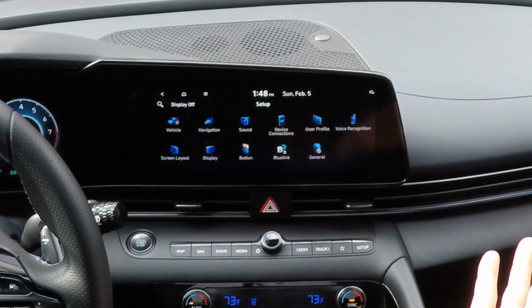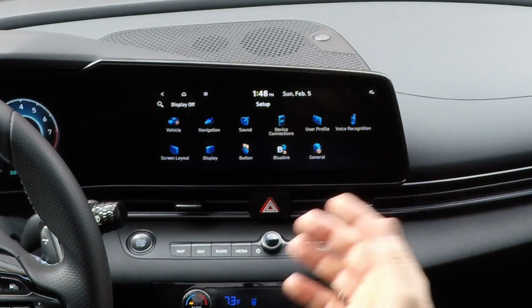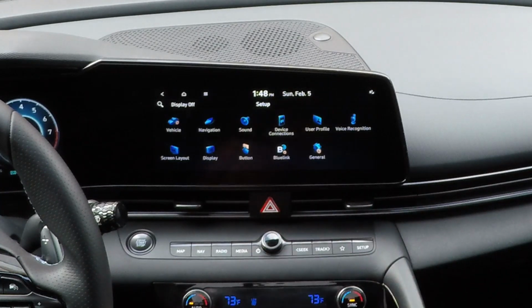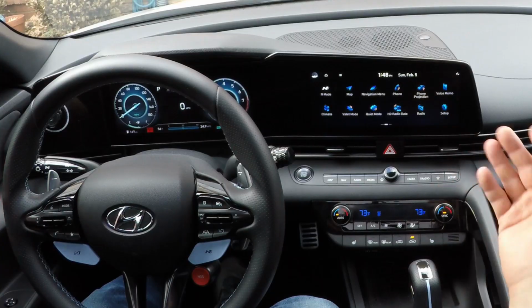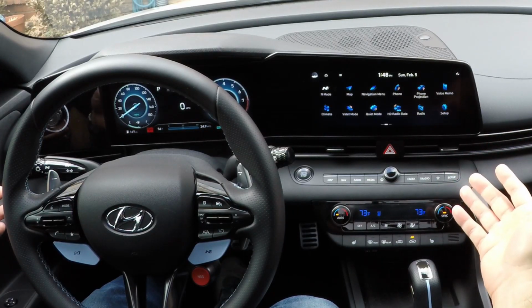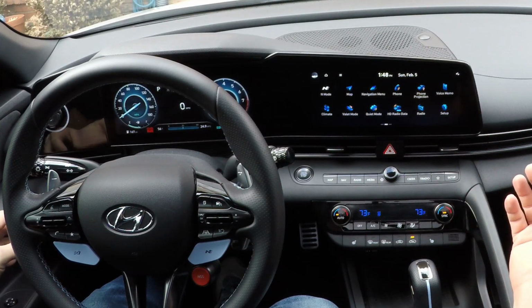So we've gone through the entire thing. I know I've been talking fast. I've been trying to get through as fast as I can so that it's not an hour-long video. But that gives you a deep dive into all of the features of the infotainment system. Now, I might have missed something. I've gone through this quite a few times and I still find new things each time.